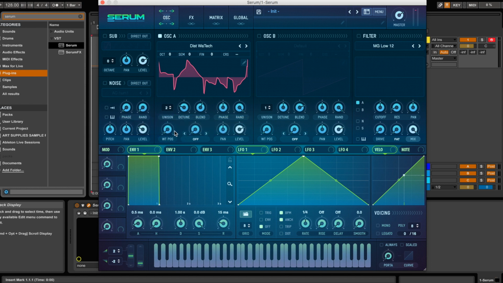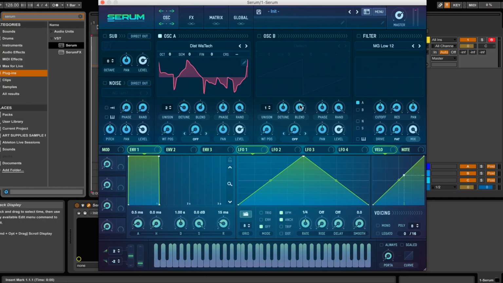Down here, this little knob, this WT position is your wavetable position. It's got heaps of different subtables in here, so you can just essentially turn this and it's going to change the sound. That's really all it is. That's all you need to know, unless you want to dive into the advanced stuff. That's what I'm saying. It's like, this is just basic, really. This is just all you need to know.